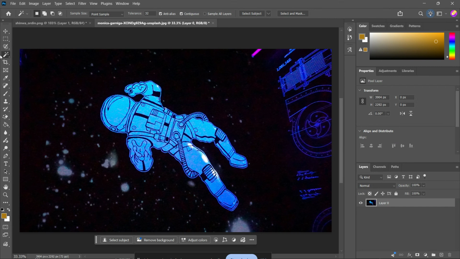Now before you click on your image, let's set this tool up properly because the settings at the top can make a huge difference in how accurate your selection is. Across the top options bar, you'll see several controls that affect how the wand behaves. One of the first things to look at is sample size. A good setting here is 3x3 average or 5x5 average.